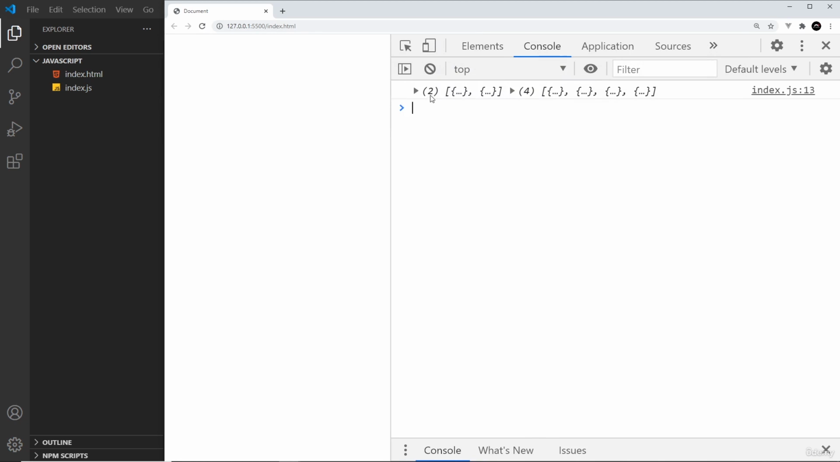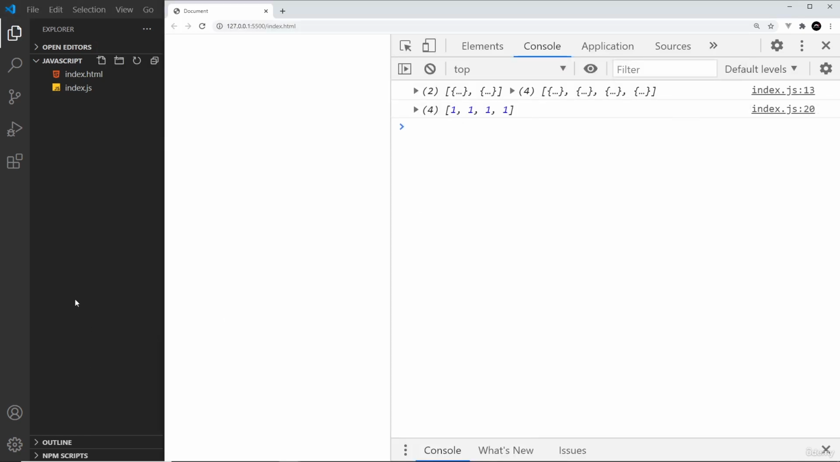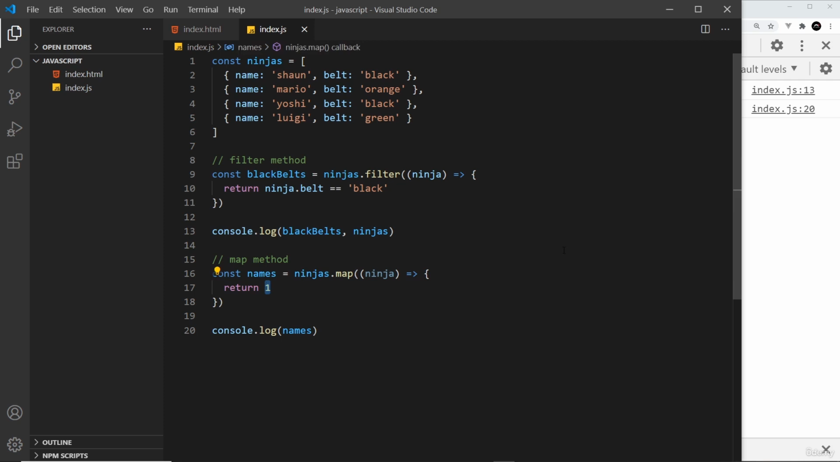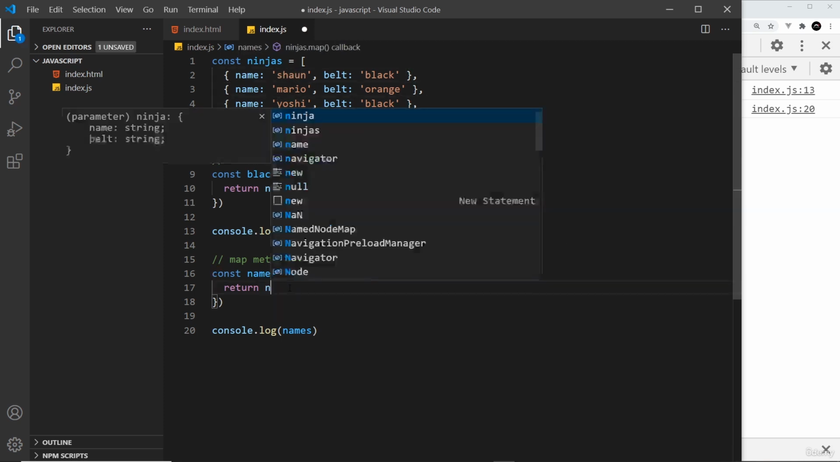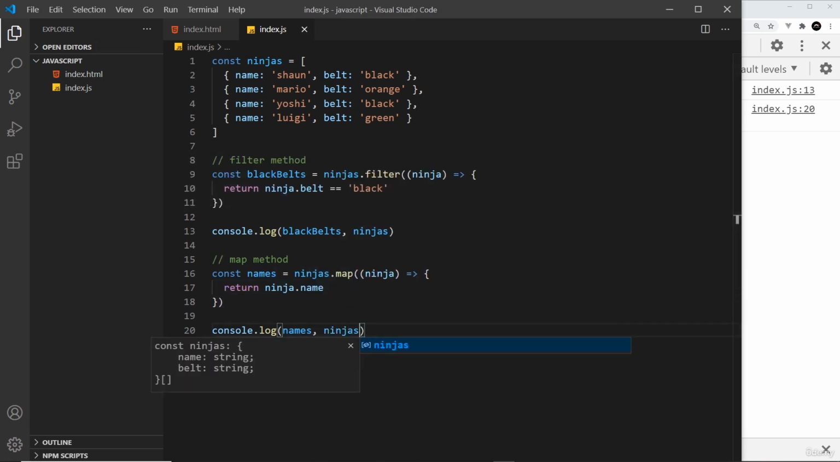If I save it, we can see. No, we can't. Let me just log them to the console. Console.log and then names. Save it. And now we can see 1, 1, 1, 1. Now what we want to do here is return instead the name of the ninja. So I can return ninja.name like so. And now we're going to get an array of just the names, which is stored inside this. So that's the map method as well. And again, very important to note that this does not alter the original array.